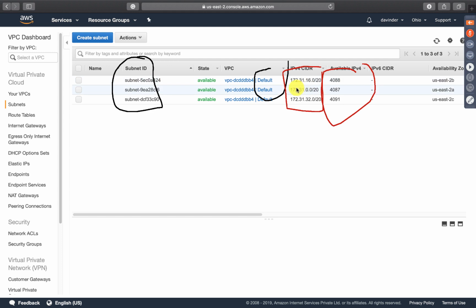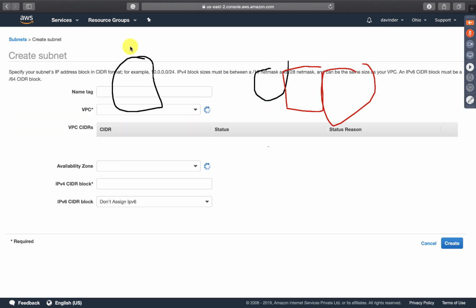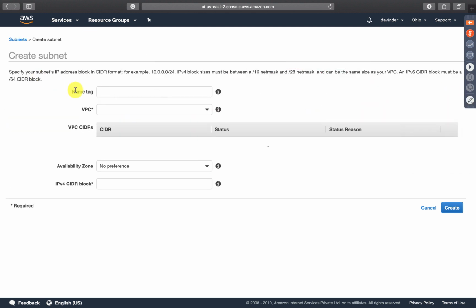Now we have to create our own subnet. So how can we create our own subnet? Let's see, click on subnet, create subnet. Let me clear this.